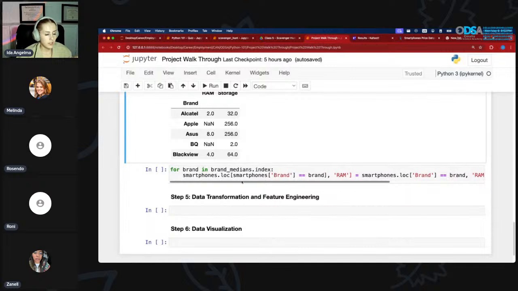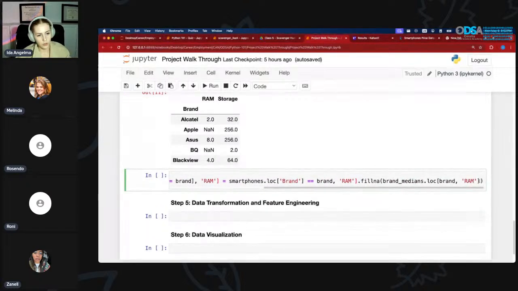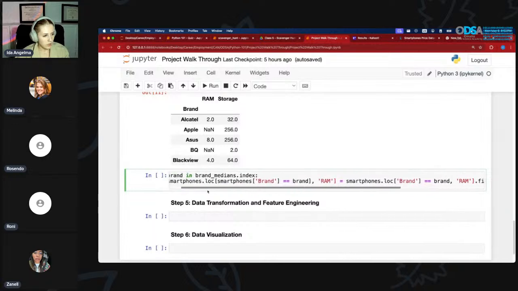So that's what this is going to do. And then we also want to do the same thing for storage. Let me make sure I'm not missing anything. I think I'm missing one location. So that's that one. No, that's wrong. I don't, yeah, this is extra.